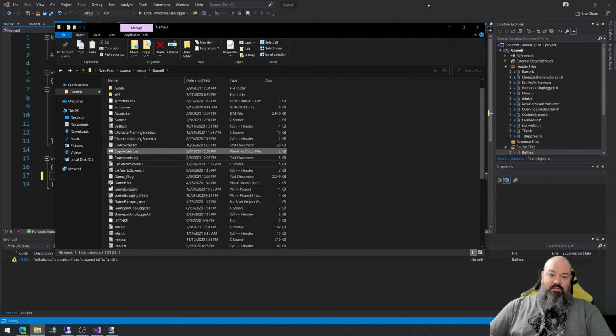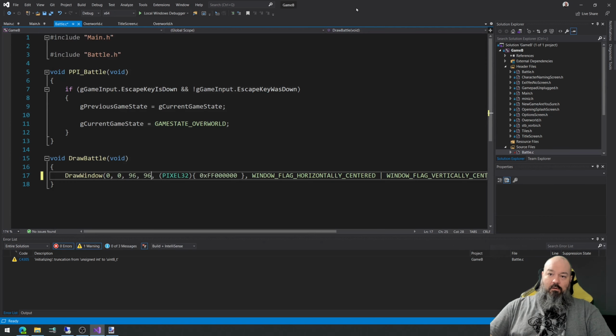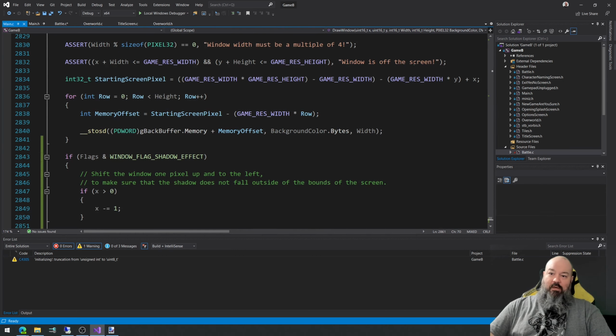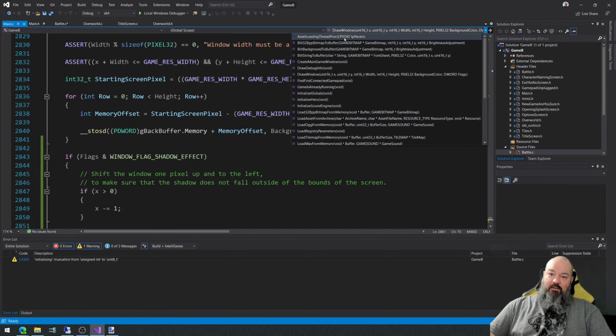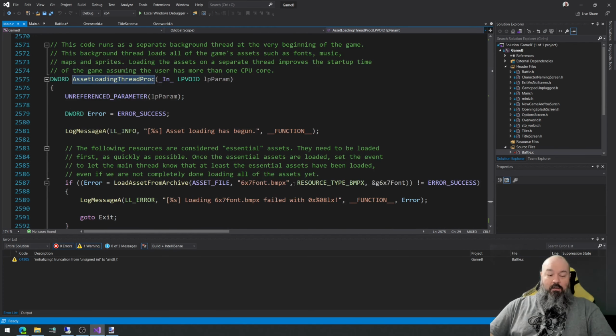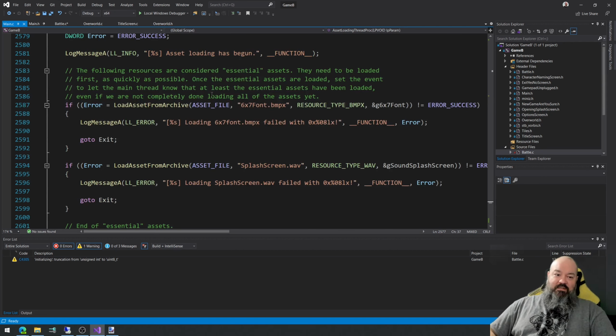So now that that is done, let's go. That's right. Sorry, it took me a second to think of what the next step was. The next step is I need to actually load those files. So in my asset loading thread proc, which, remember, our asset loading occurs on a separate thread. This is so that the splash screen can play while the assets load on a separate thread in the background.